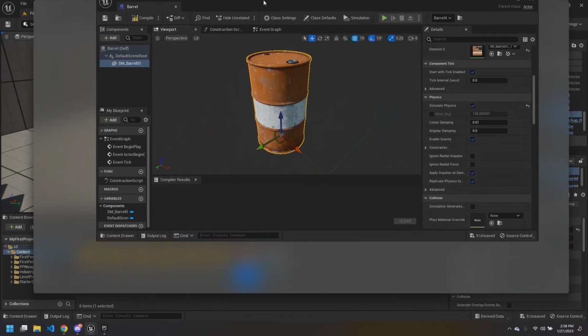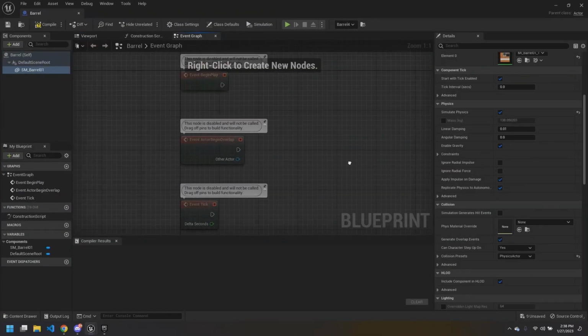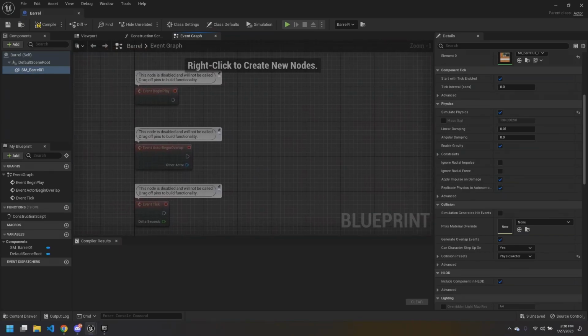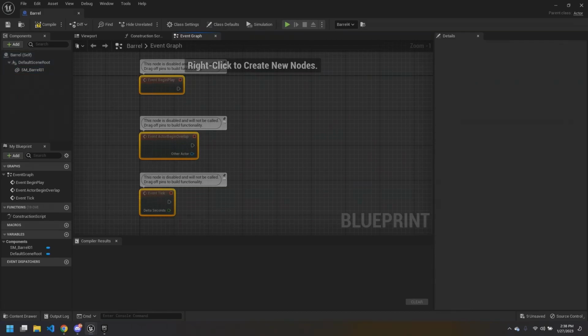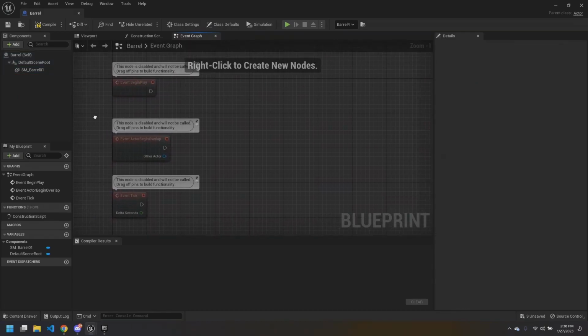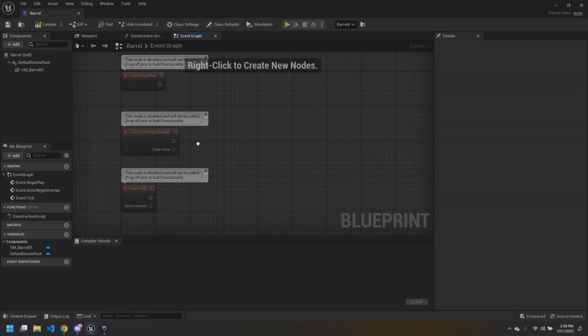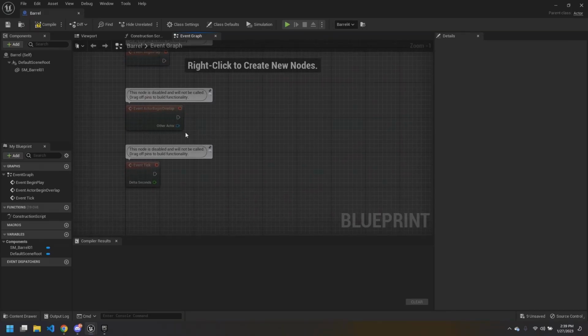So what I'm going to do now is introduce you to the event graph. This is where all of our blueprint code will go. And you can see by default, there's 3 of these nodes. These are just the default functionality that comes with all base actor classes. Begin play is the code that runs when you begin the scene. Begin overlap just has to do with collisions.